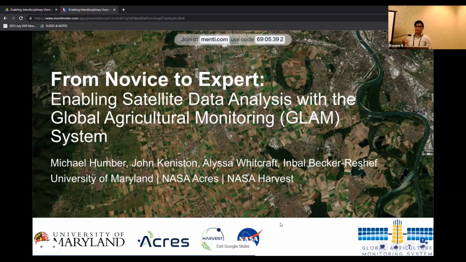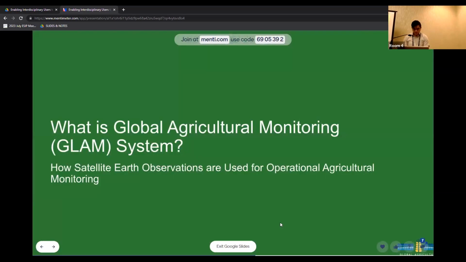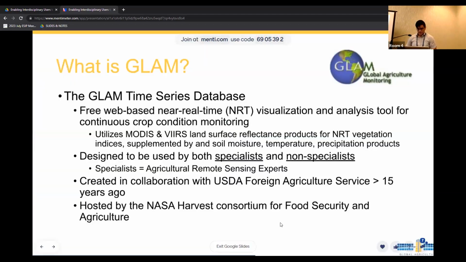We're really trying to cater to the needs of the user who really has no experience with this data, all the way up to the needs of the agricultural remote sensing expert that really knows how to tease the specific details out of this type of data. So just to briefly start, what I'm talking about is what we call the Global Agricultural Monitoring System. This is a system that we've actually been running for, like I said, 15 years, originally developed in collaboration with the Foreign Ag Service of the USDA.